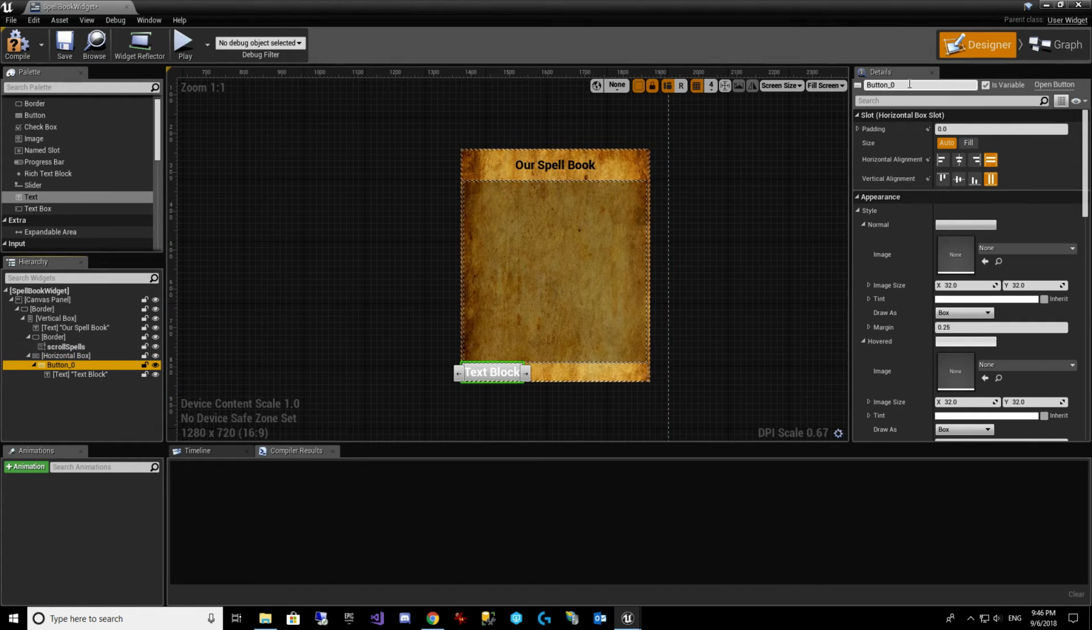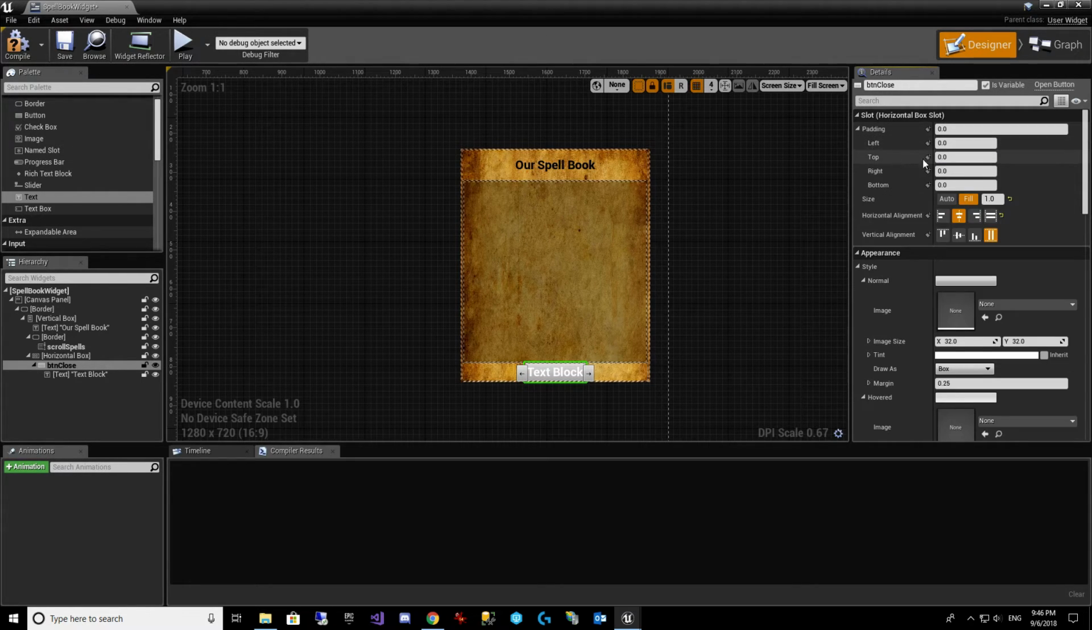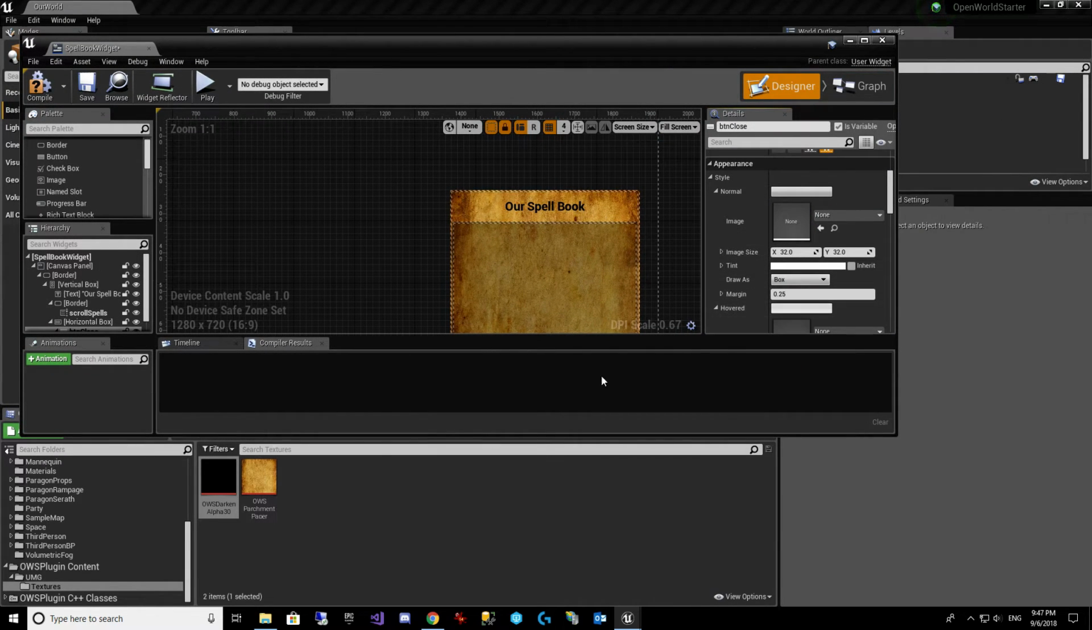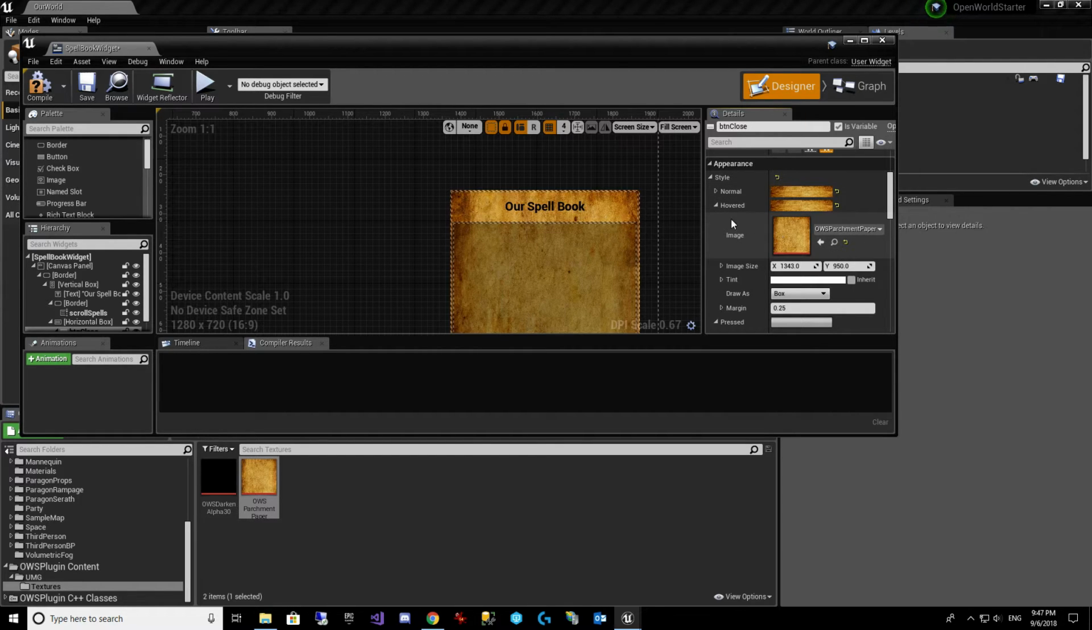And this needs to be button close. Button close, we're going to want to center, fill, and this thing needs some padding. I think 20 is what we used before. 20 should work good here. And let's use the texture image for all of these. So go back to parchment. We're going to use it for the normal style, the hovered style, the press style.